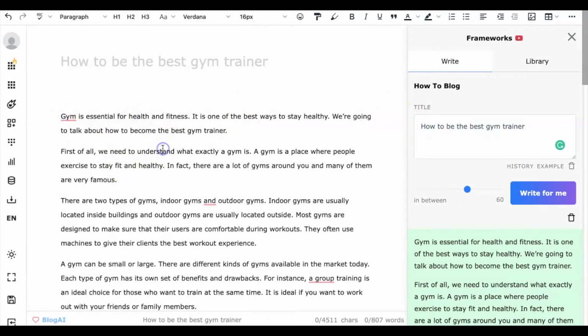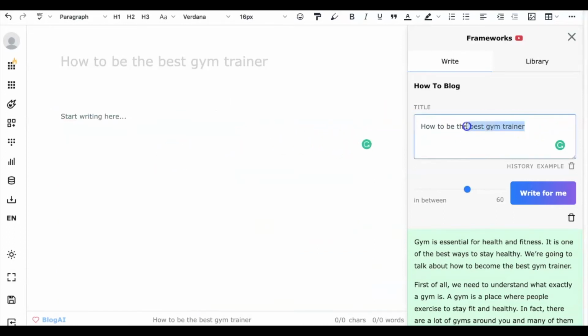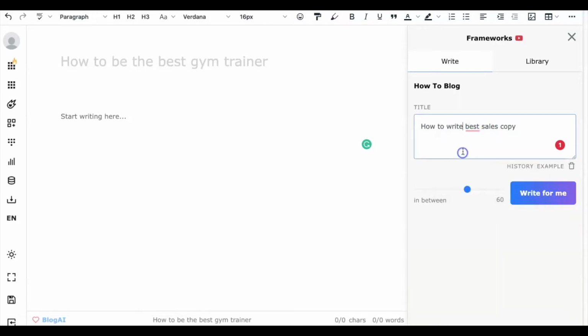So let's try something else. Let me remove everything from over here, and let's try how to write best sales copy. Let's clear this. No, sorry, there was a typo. So let's wait for a while to see how it will generate the content for me. You can use this particular framework to generate any sort of content, whether technical, non-technical, or any kind of how-to blog content.